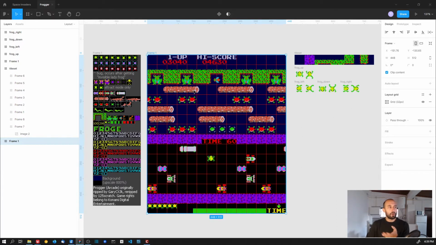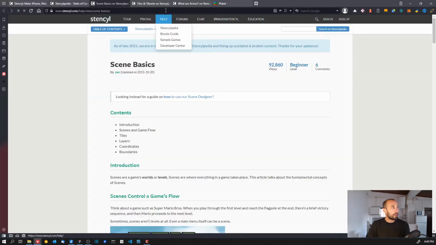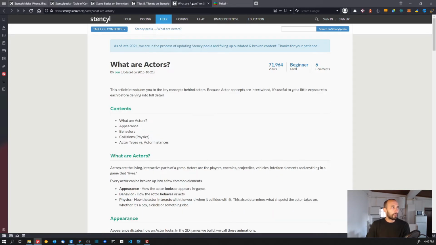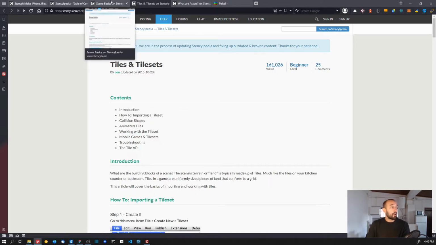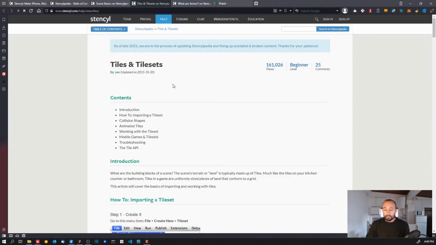And then we have our interactive elements, which Stencyl calls actors. So we have these two concepts. We have the tiles. I'm going to go into that in a moment. So we have actors, which are the living interactive parts of the game, and we have the background, which is made up of tiles. So what is a tile and what is a tile set?